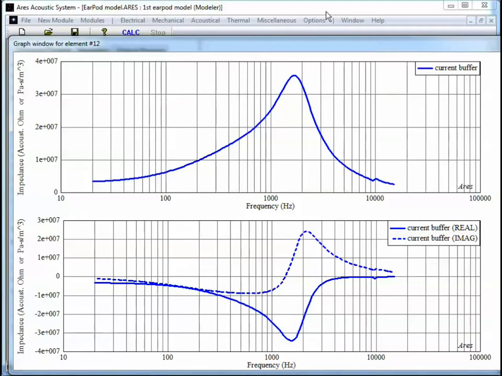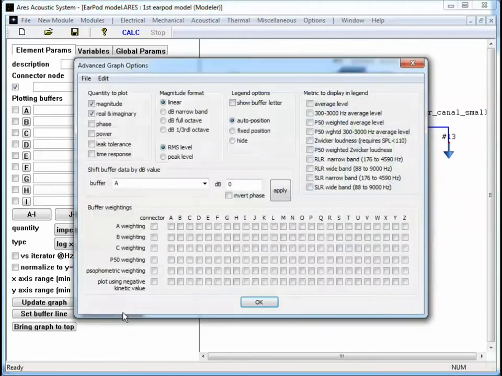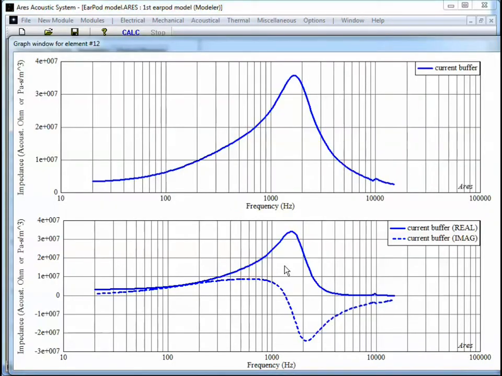You can do that in the graph by going to the advanced options, and under this row where it says plot using kinetic value, the kinetic value is going to be the current or the velocity. We can switch that value for this particular buffer, the current connector buffer, by just check marking there. So I'm going to hit OK, go back to the graph. And now we have a positive real part.